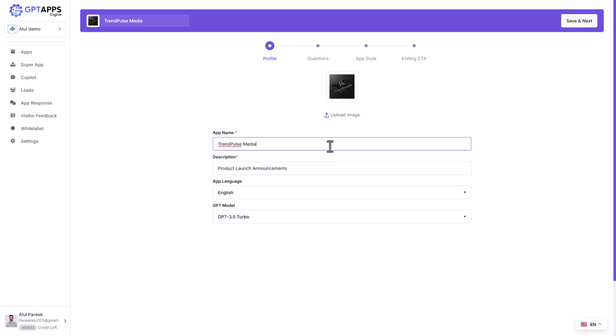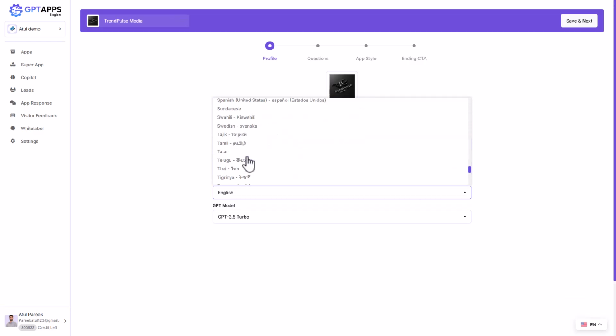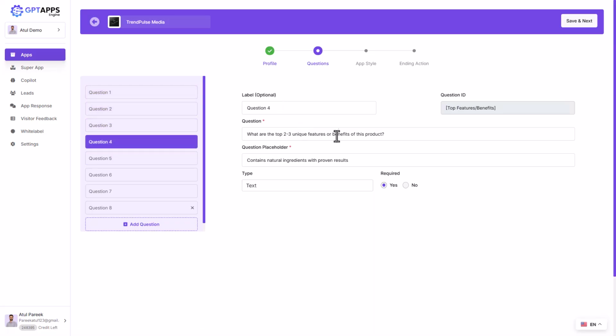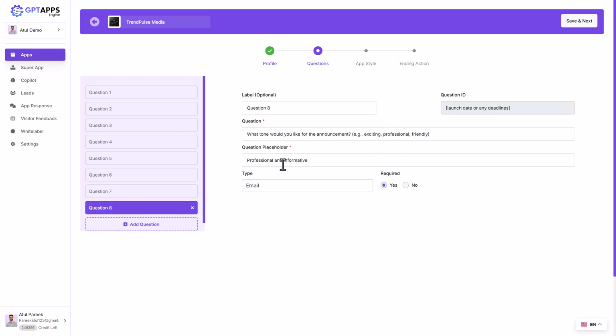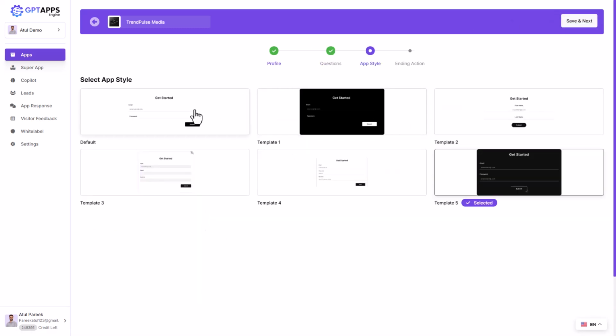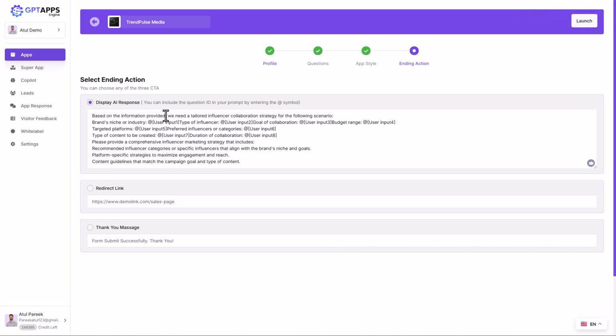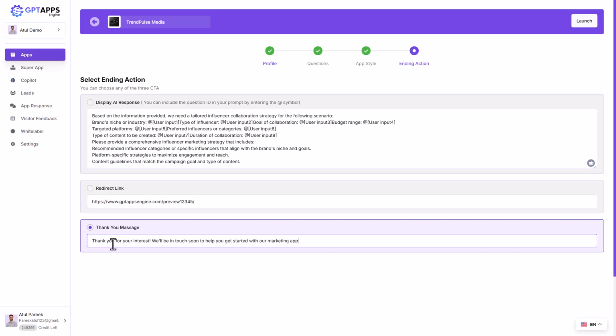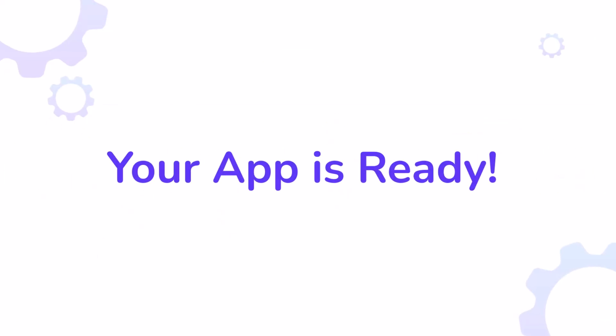Here's how it works. Update the profile details or keep them as they are. Answer category-specific questions tailored to your chosen template. You can edit the questions, adjust response types, mark them as required or optional, add new ones, or remove any. Next, customize your app's appearance style. Once everything is set, choose the final action you want for your app: display the app-generated response, redirect users to a specific link, or show a thank you message. Finally, hit the launch button and your app is ready.